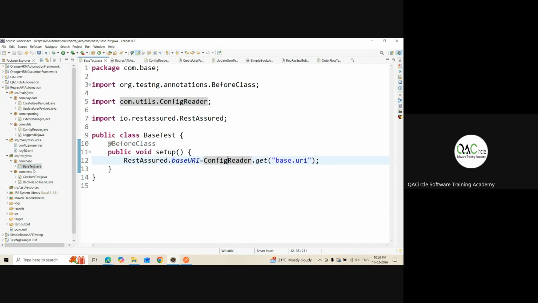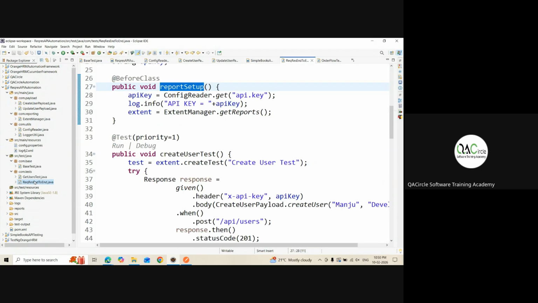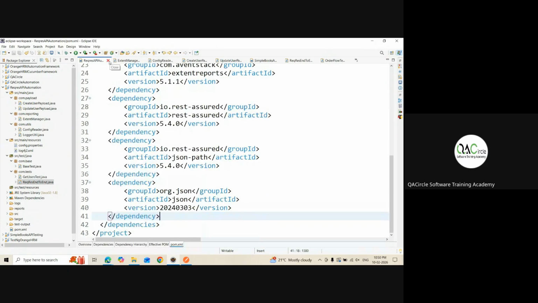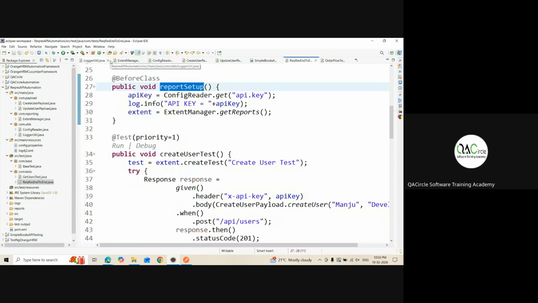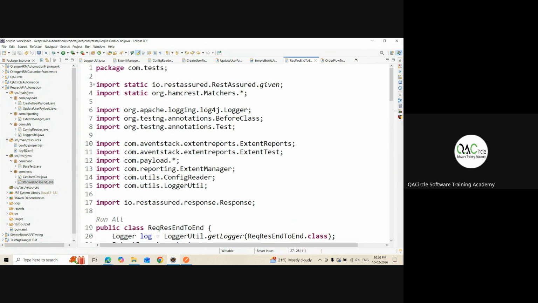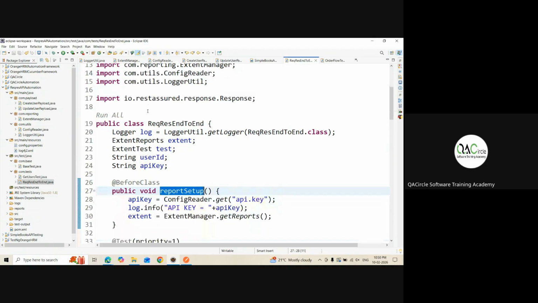Configure.get. Configure.get. Somewhere some issue is there. Wait. We have to identify this. Is it run all?